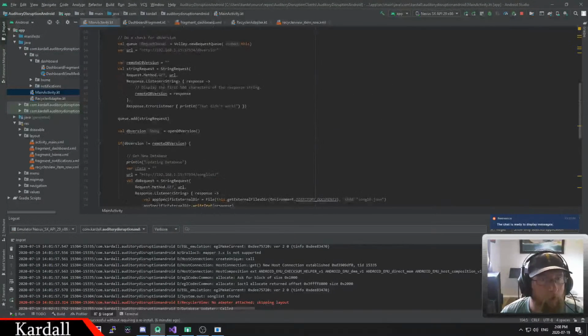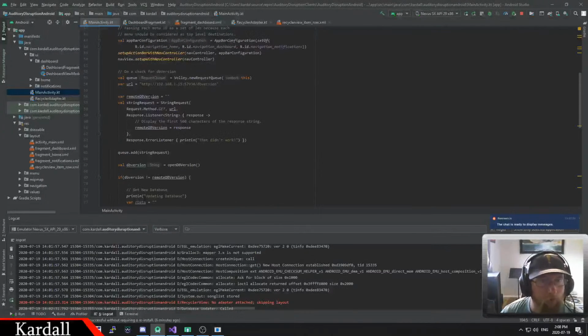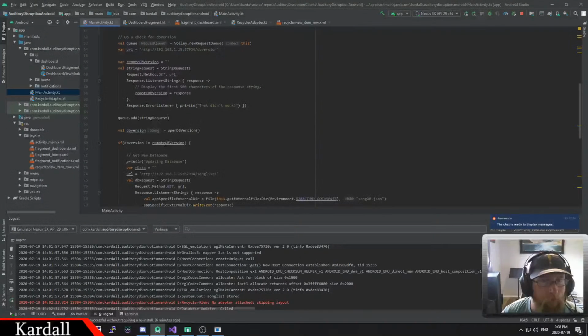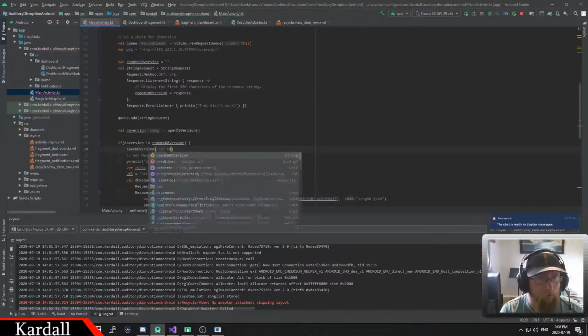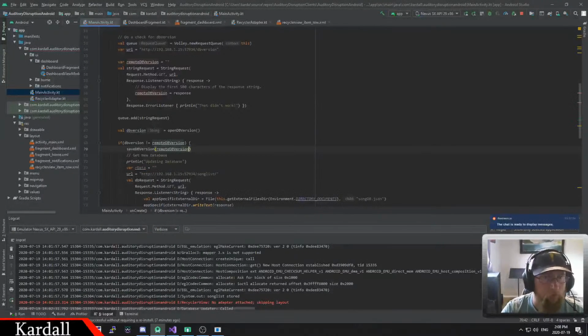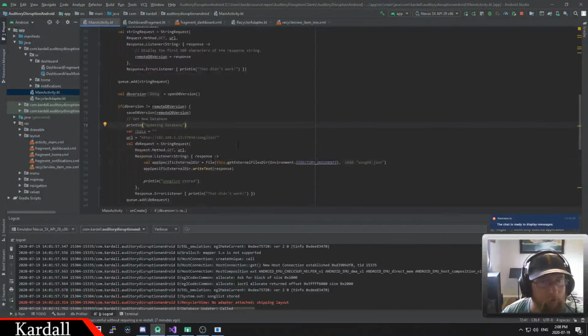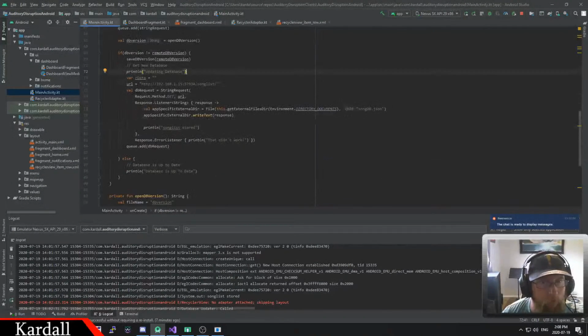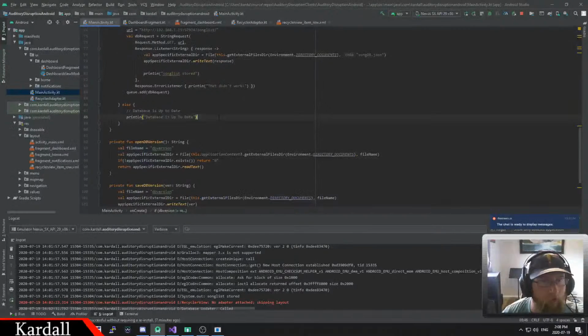So we're checking the version, setting the value, and then we get our local version. If it's not the same, then it's going to save the DB version with the remote DB version. Alright, and then we're going to update our database, which is normal, and otherwise it's up to date.